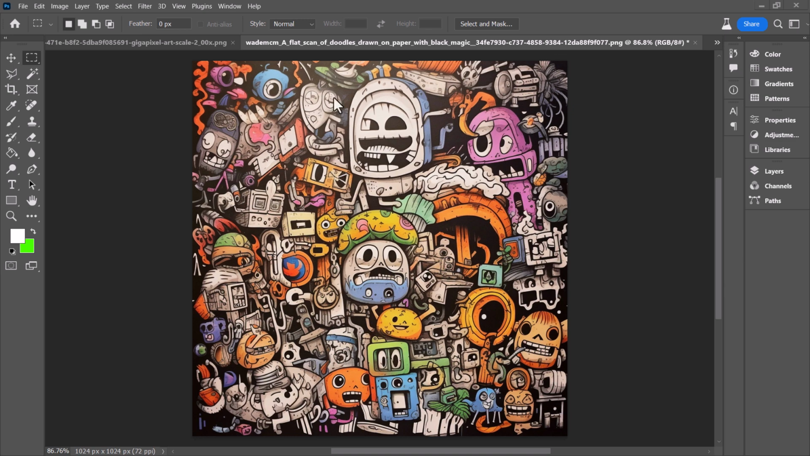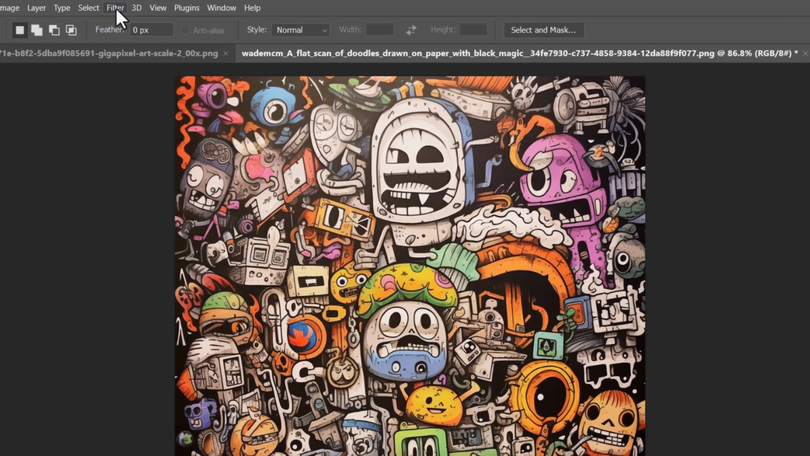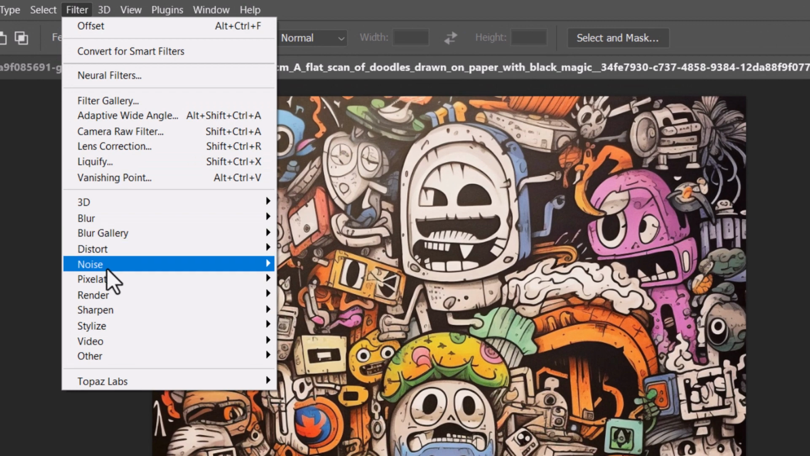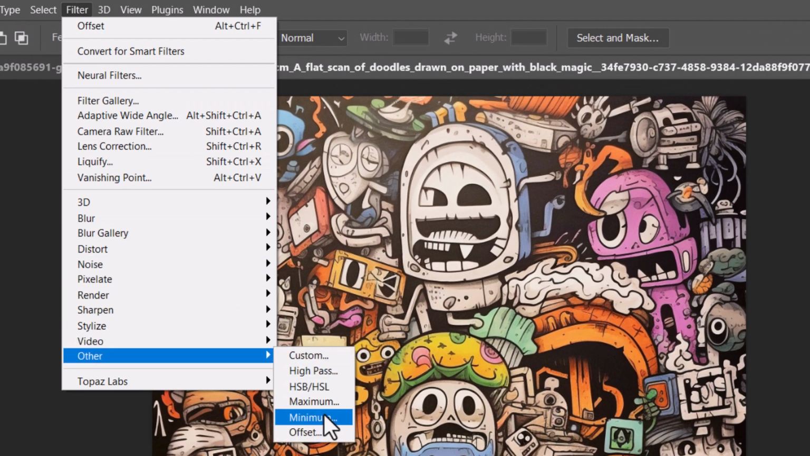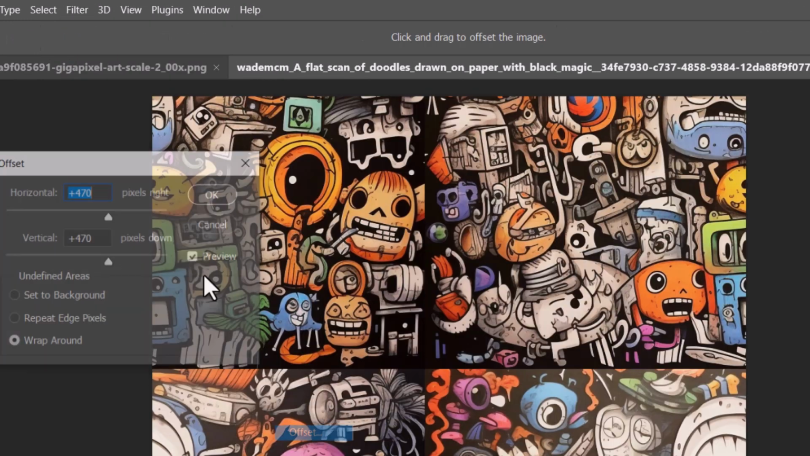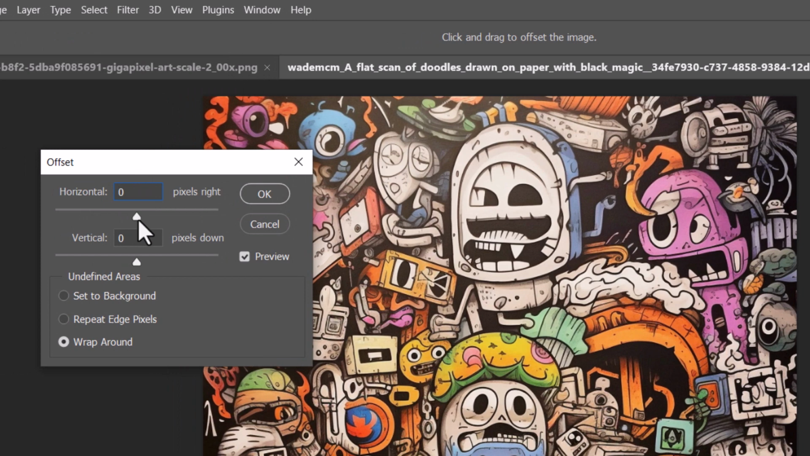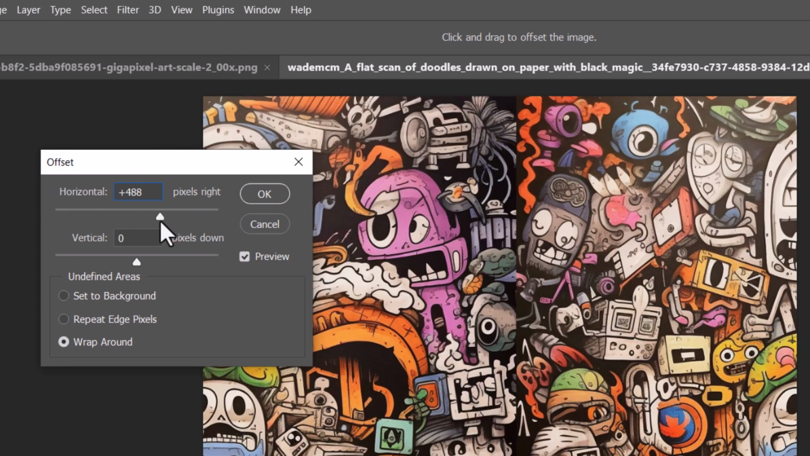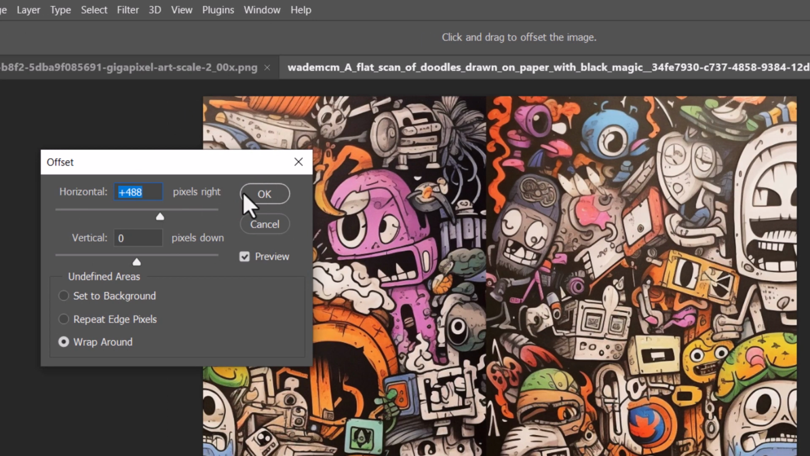So what I can actually do is I've got my image. I go to Filter, Other, and then I go to Offset. So what I'm going to do, I'm going to go horizontal first, offset that by about 500 pixels because it's about a 1,000 pixel image, hit OK.